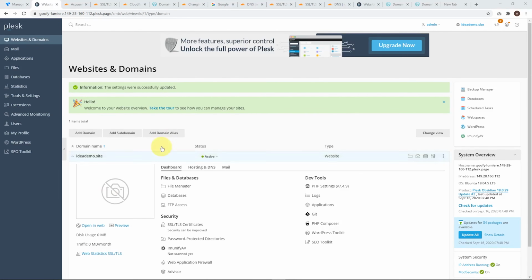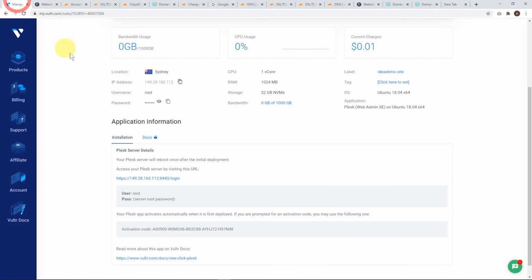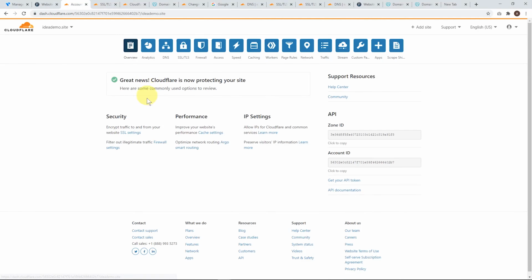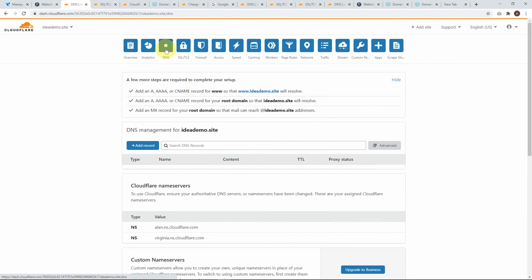So the next step, we have to point Cloudflare over to this IP address. Now your IP address will just be sitting there in the system overview. You can go ahead and copy that out like that. You'll also find it in Vultr under your Plesk server details. The IP address will be sitting right there. So either way is cool. Let's head back to our Cloudflare account. So from our Cloudflare dashboard, I'm working on ideademo.site. Let's click that one and let's go over to DNS.